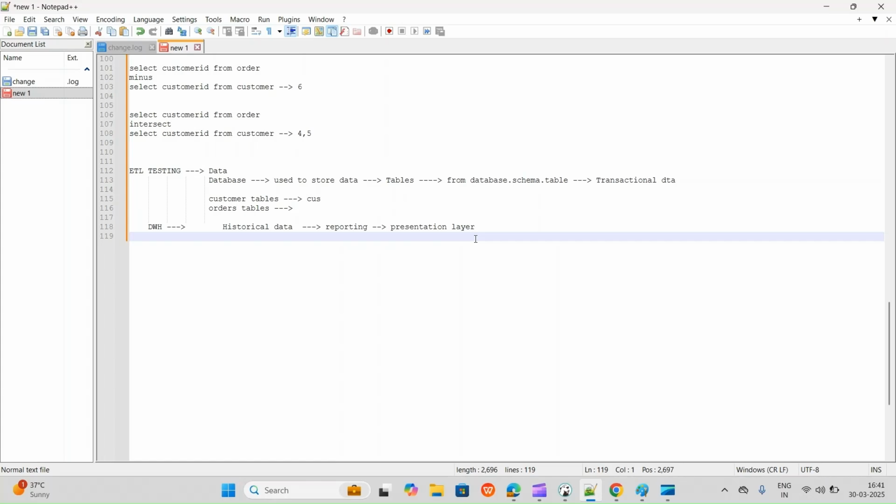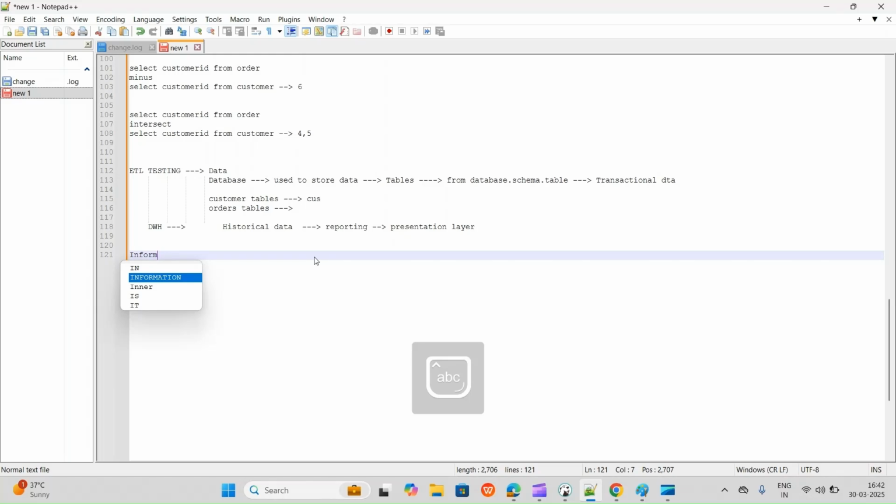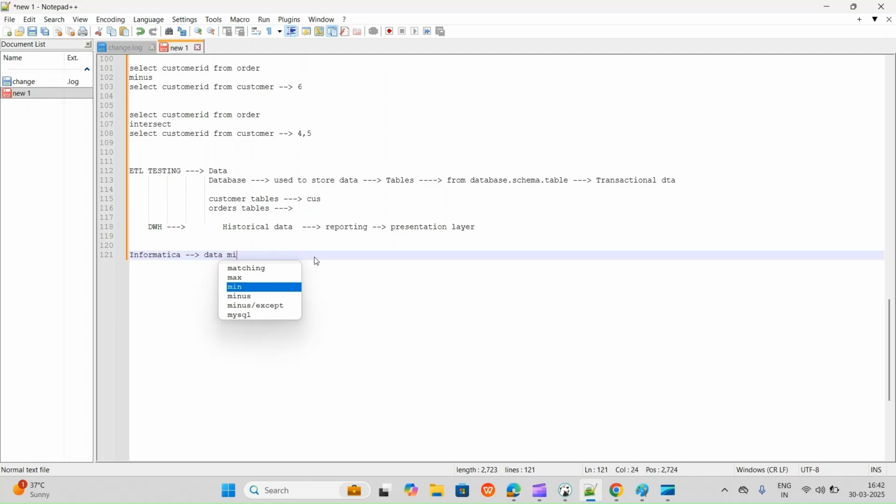And for ETL testing, there are different kinds of projects available that we need to test. Based on the project criteria, we need to perform the activity. For example, Informatica is one of the tools used for data migration. It is not the only tool used in the market; we have lots of tools available. In most companies, Informatica is commonly present as well.